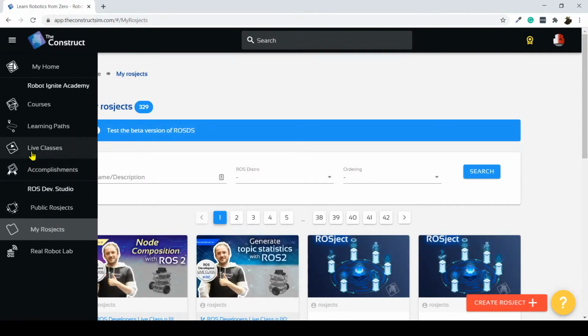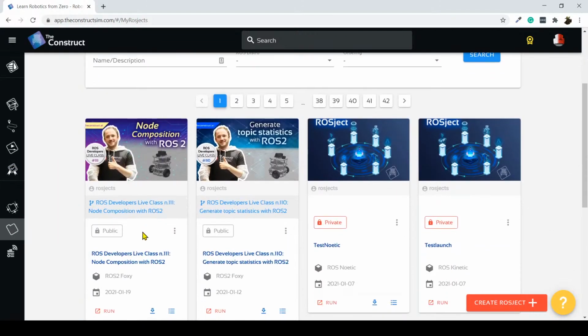So as you can see, this has copied right now this project, which is ROS Developers Live Class number 111, into my workspace. Yes, as you can see, it's for node composition with ROS2. So basically what I'm going to do right now is to share this same link here in the chat. Let me try to find it. Here I have it. So let me copy it here so you can have it.